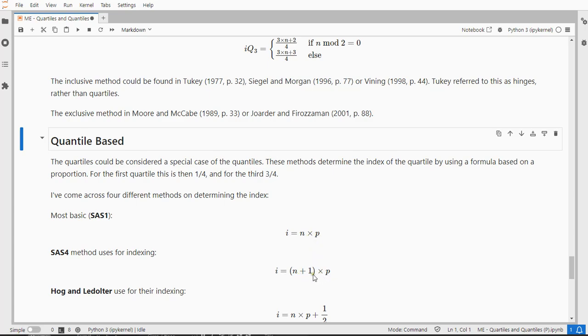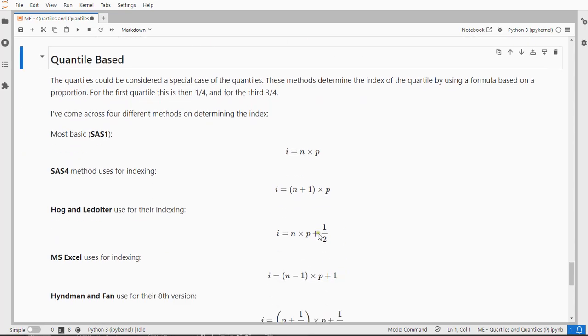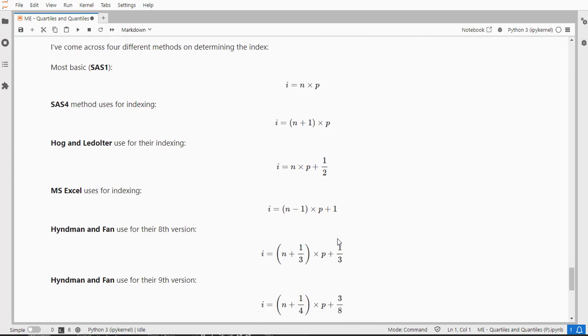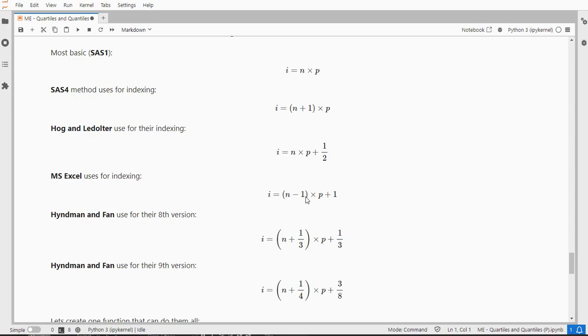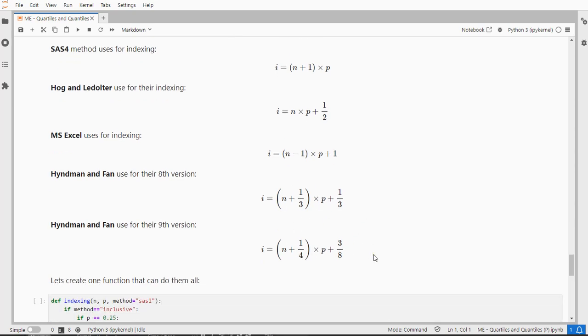So what some actually do is they say, well, you always add 1 and then you multiply. Or you can use this approach where they say, well, you multiply and you add a half. Or what Excel is doing, you subtract 1, then you multiply, and then you add 1. Or Hyndman and Fan, they actually came up with 2 different variations. So there are quite a lot of different, I call them indexing methods.